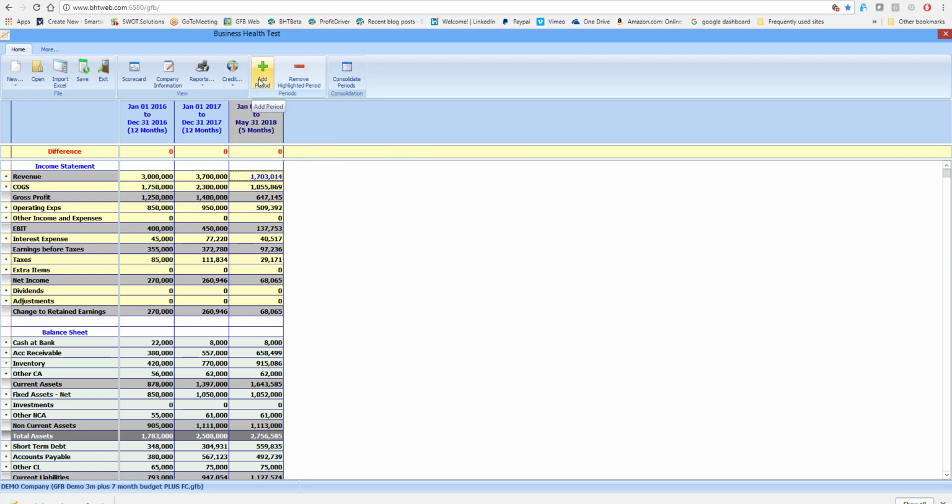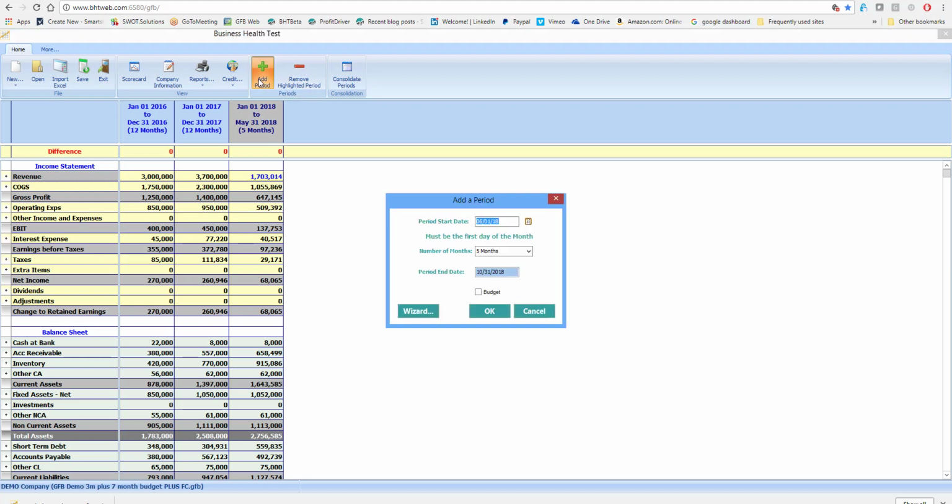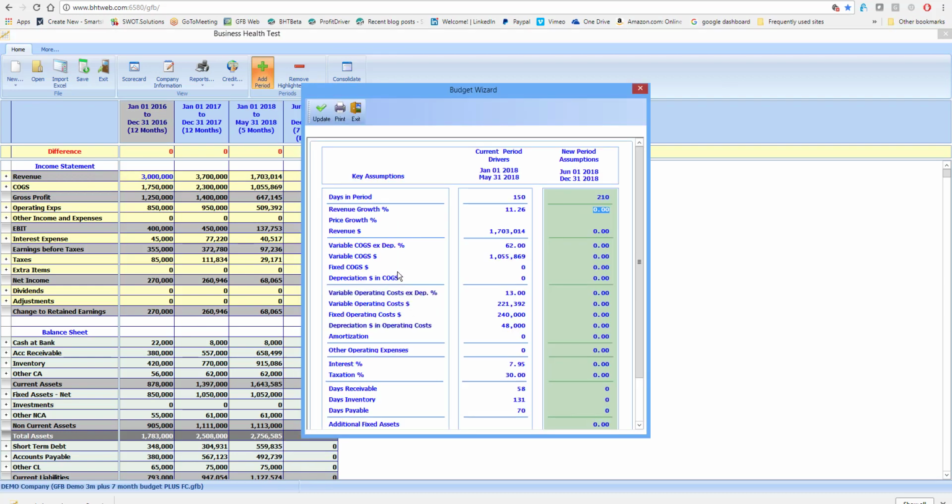So the first thing is obviously we've got to add a period, the 7-month period. We click on add a period. And what we want is the 7-month period. It defaults to 5, and I'm looking for 7 months. I press budget and I press my wizard. Remember, press wizard, please. And then we get to our key assumption form and we establish our key parameters for the next 7 months.